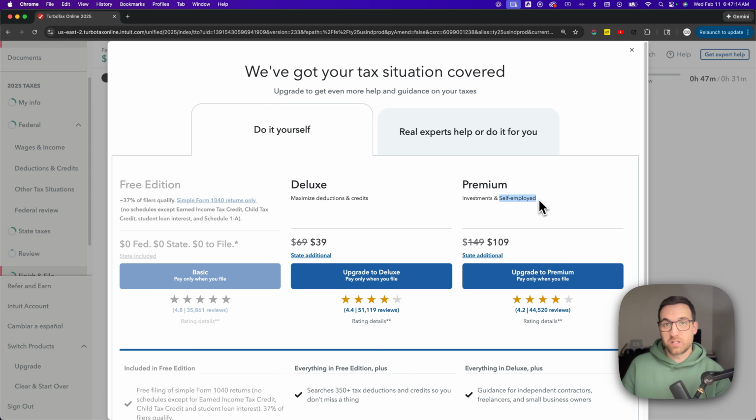And TurboTax will ask you that question: did you earn any money, or have a 1099 or anything like that that's self-employed related? And when you say yes to that, it'll say, okay, well, you'll have to upgrade. Choose one of these products, and you can just choose the cheapest version that works for your tax situation. But these are the do-it-yourself products. There's a free edition. That's what we're on now. Eventually, my tax situation might have me upgrade to deluxe or premium.